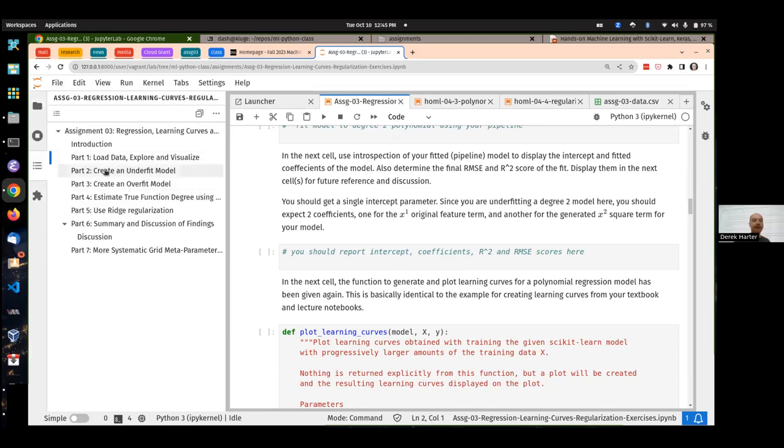I do ask for all of these. After loading the data, you're going to be fitting and doing learning curves, repeating that 4 times: 1, 2, 3, 4, basically. All 4 of these tasks should be relatively quick once you figure out how to do one of them, because you can do the same thing with just a slightly different model. First, with an underfit model, a degree 2 polynomial. Second, do the same thing but with a degree 100 polynomial. Third, do it with a lasso regression, and fourth, do it with a ridge regularization.